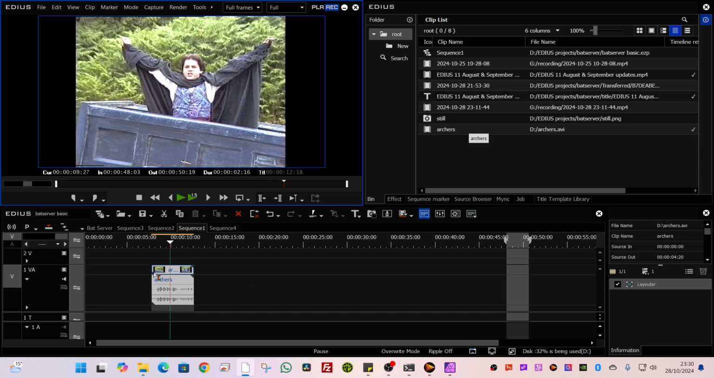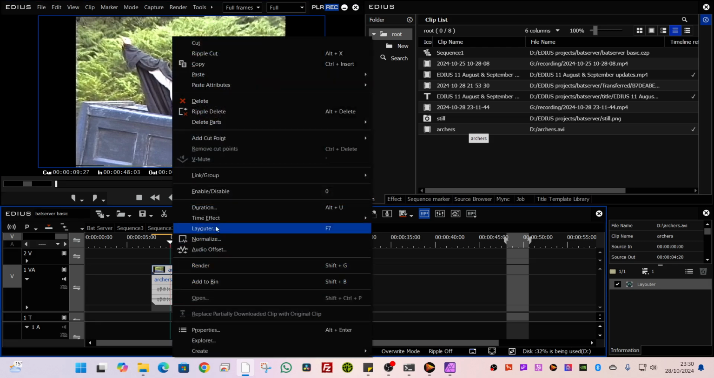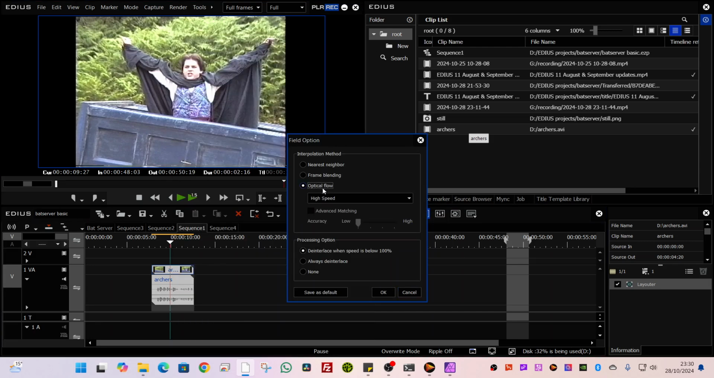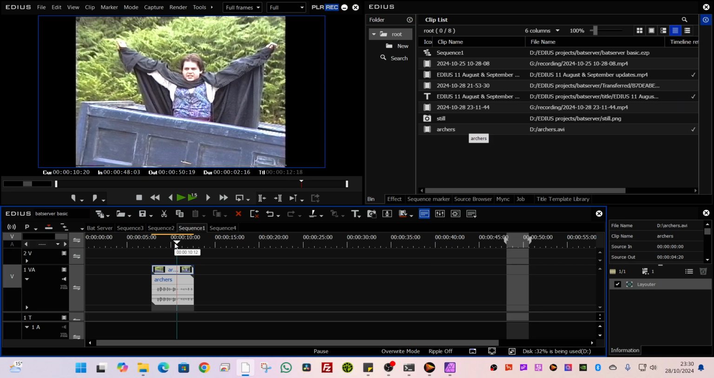And you can fiddle with it a bit by trying out the different field options and the optical flow and so on, but it's not that brilliant. I did do a video all about how I take clips out of EDIUS into another program, and I deinterlace it all in another program. Because of the Batserver, I can do it straight off the timeline.